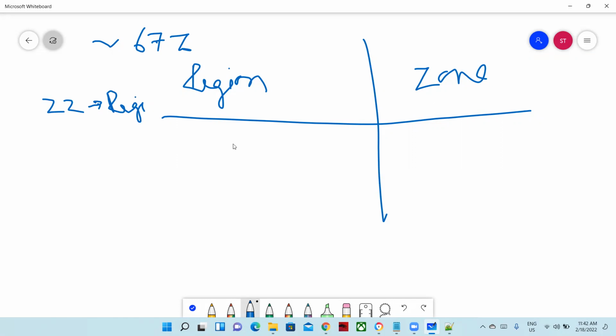Region means it's a country, guys. Region means it's a country like US, Australia, Tokyo.